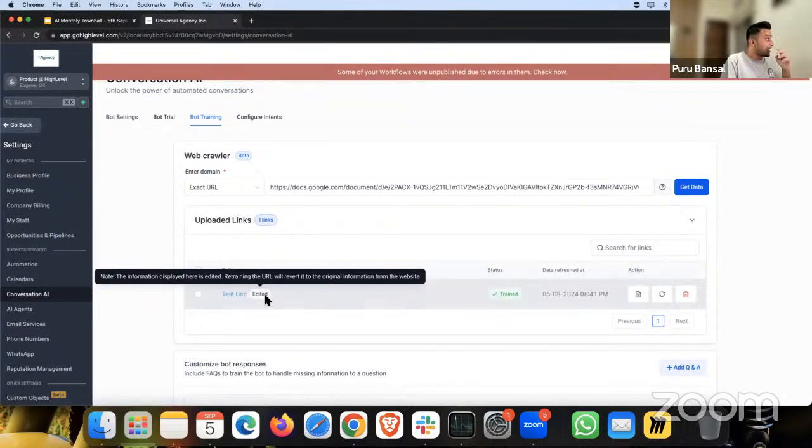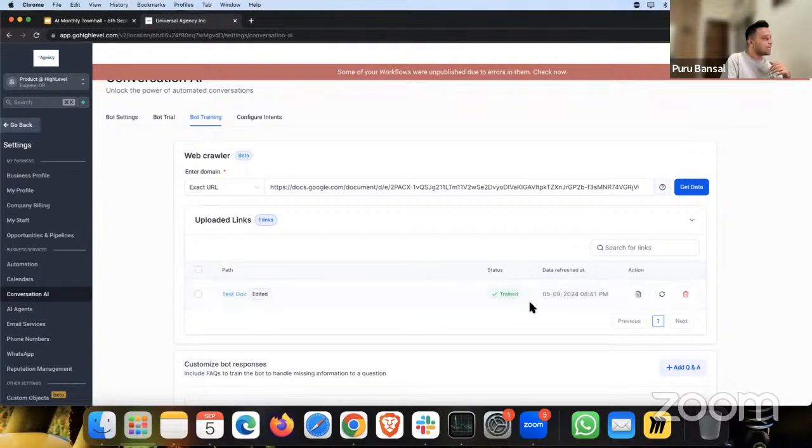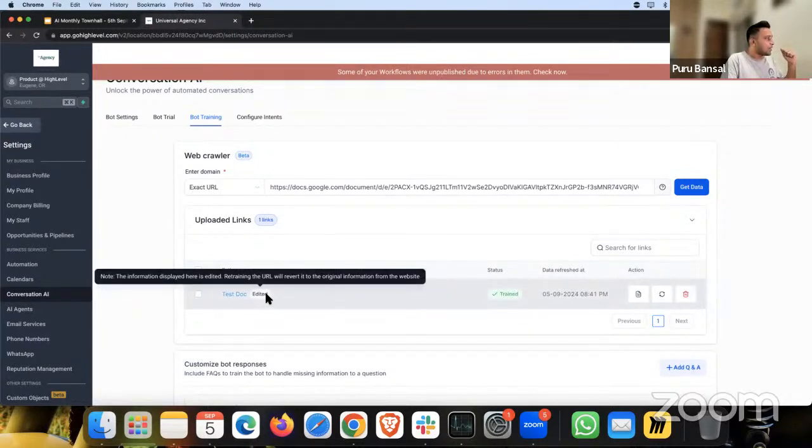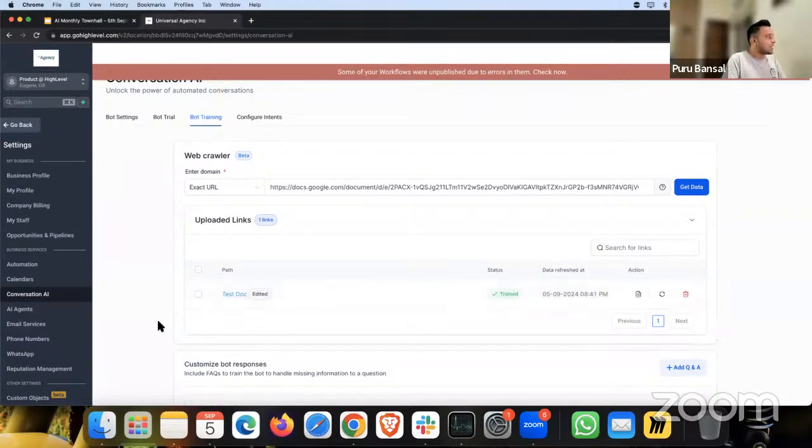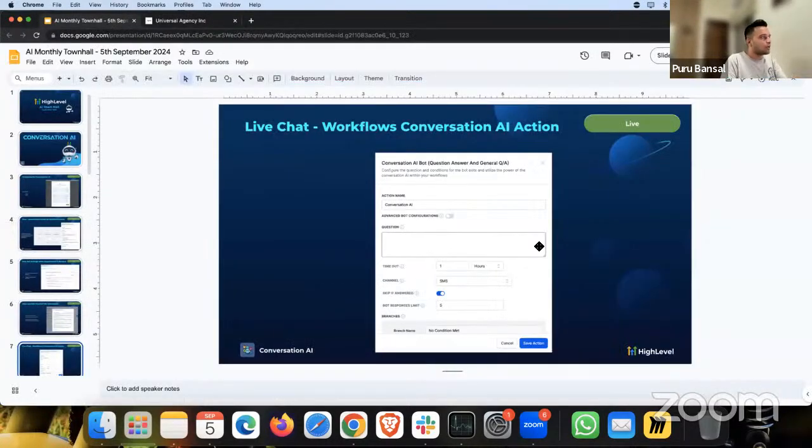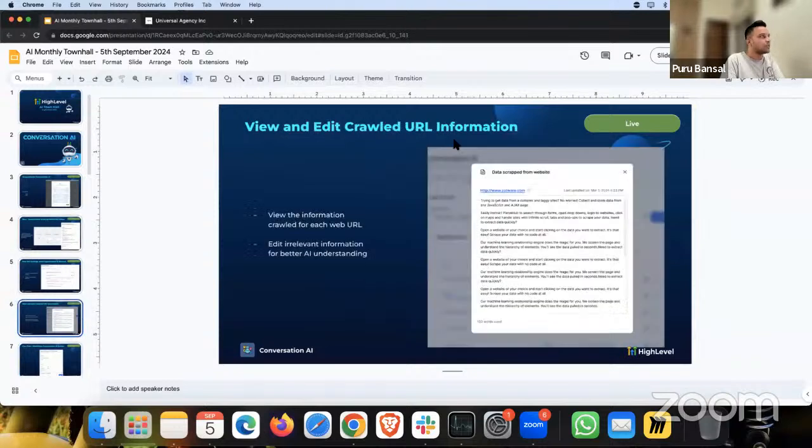Now you see this edited, which tells you that if you retrain, it will directly get to the website. But this will tell you that you have actually edited and added information over and above what was crawled. Now, this was a prerequisite to a feature that I'll talk about in the next slides. But yeah, this is what it tells you. It gives you more visibility into what the bot has.